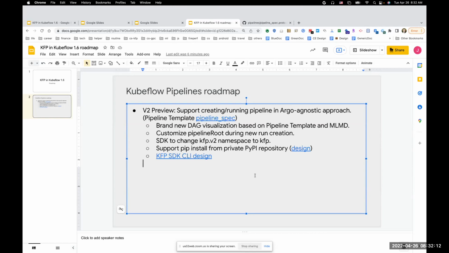We also support pip install from a private PyPI repository. During the container runtime, we might need to pull Python libraries from a PyPI repository. If you have a private cluster or private network that cannot reach a public repository, or your library is only served in a private repository, this design doc allows you to describe how to run pip install within this private network.